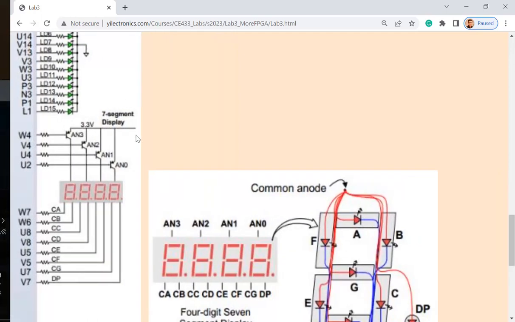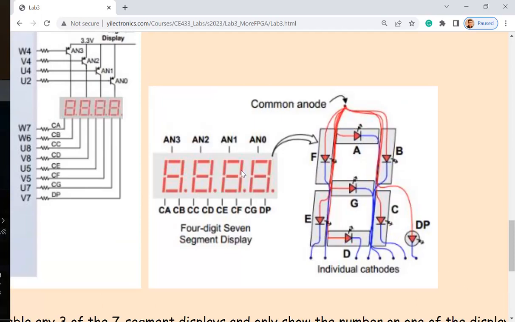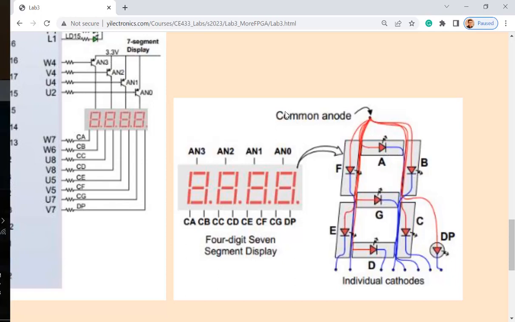You have to look at here first. Is this a common cathode or common anode? And what does that mean? Common anode or common cathode for the LEDs? If it's common anode, it means all the LEDs' anodes are shorted to one point. So you must be wondering, if you short all the anodes to one point, how could you turn on and turn off specific LEDs? So what does common anode mean?